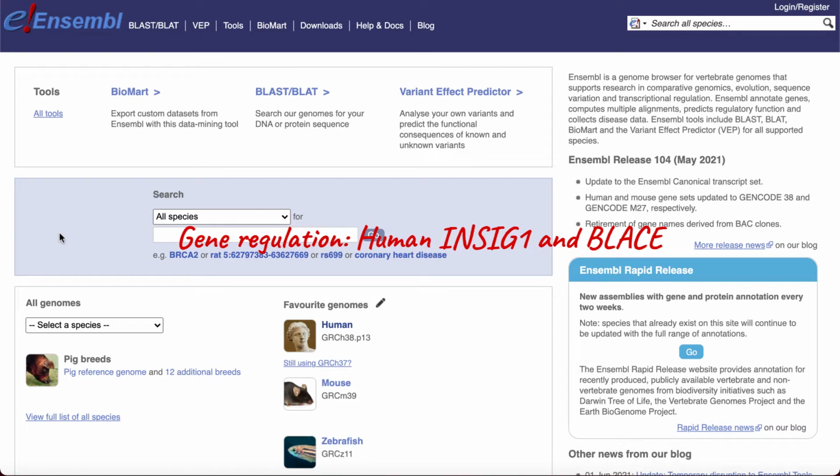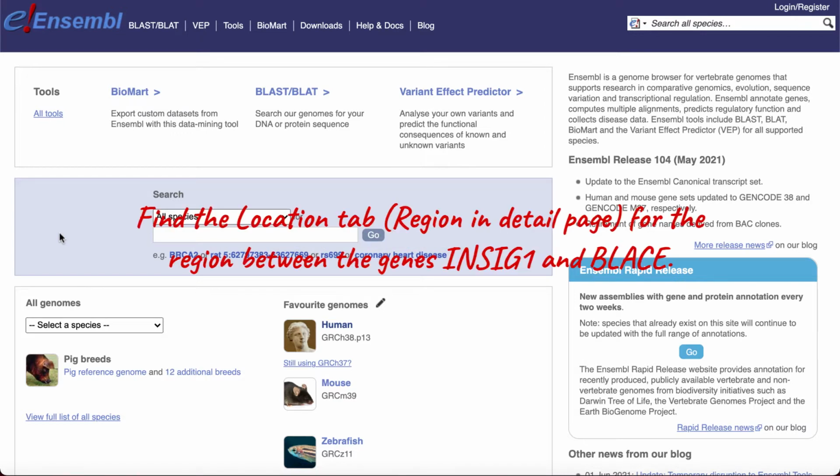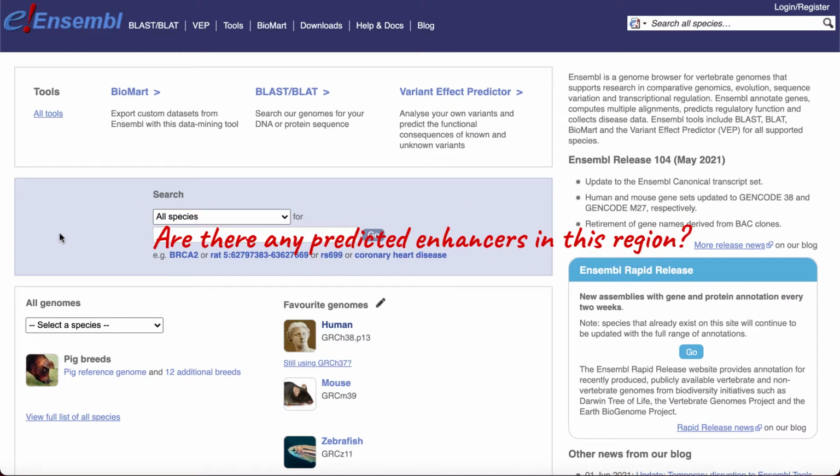We're doing the exercise Gene Regulation, Human INSIG1 and BLAZE. The first part of the question asks, find the Location tab, Region in Detail page, for the region between the genes INSIG1 and BLAZE. Are there any predicted enhancers in this region?